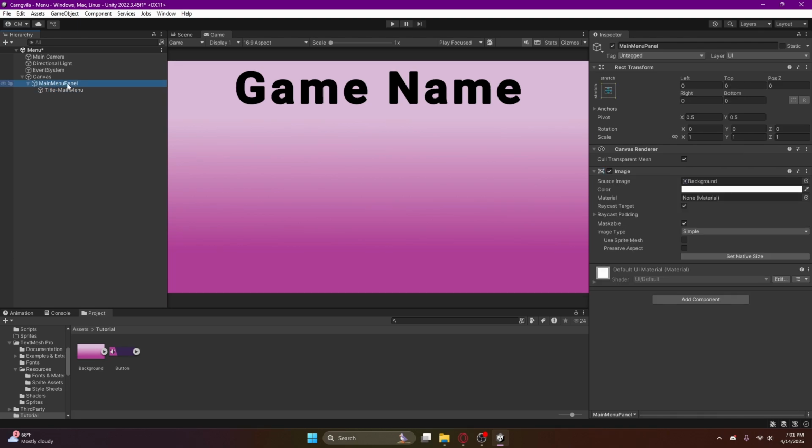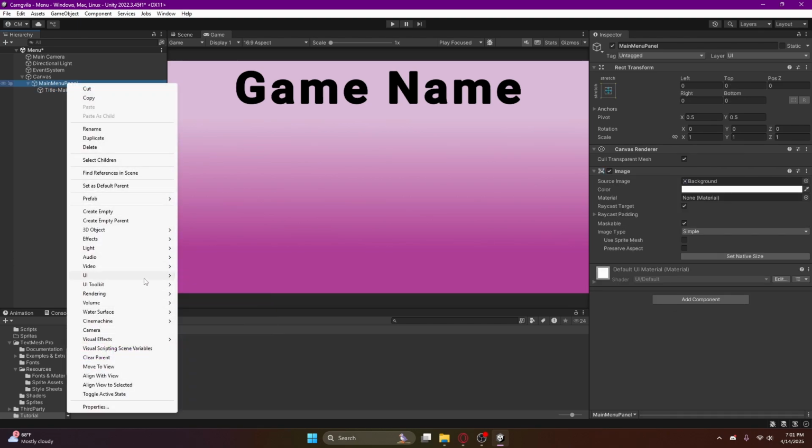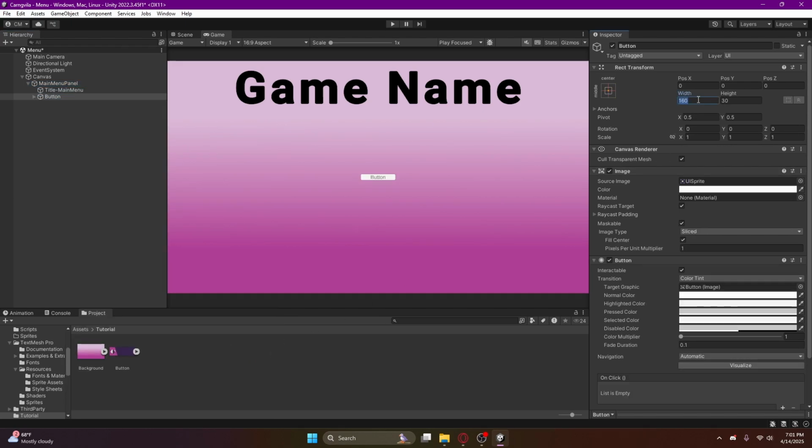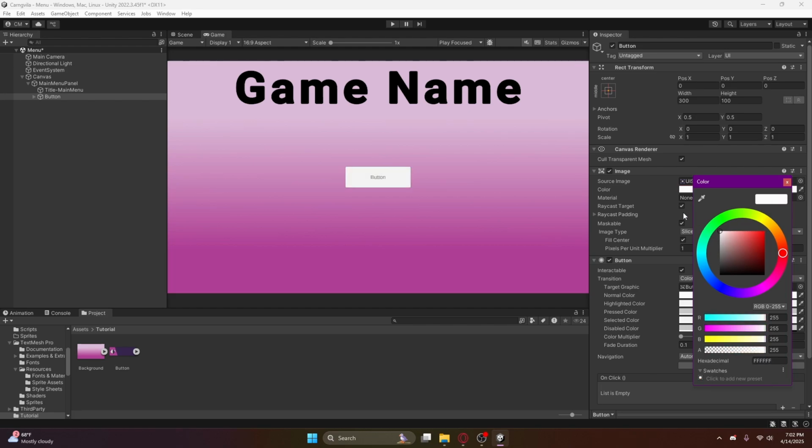So I'm going to go back to our main menu panel, right click on it, click that UI button again, and this time I'm going to add a button. And I like to make my buttons 300 width, 100 height. I just like the way that looks. Again, you can change the color to whatever you want. For me, I think I'm going to keep it white.